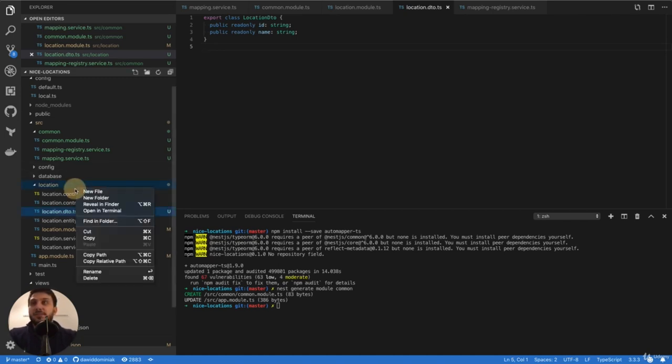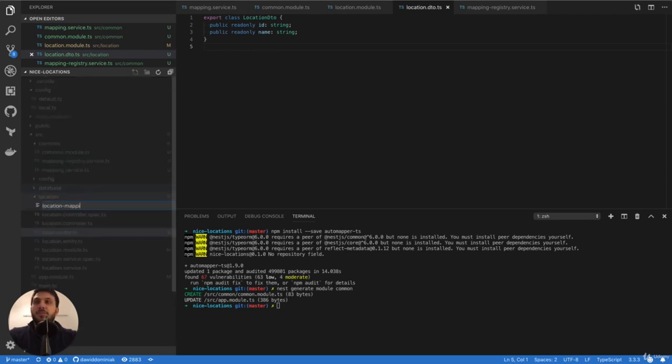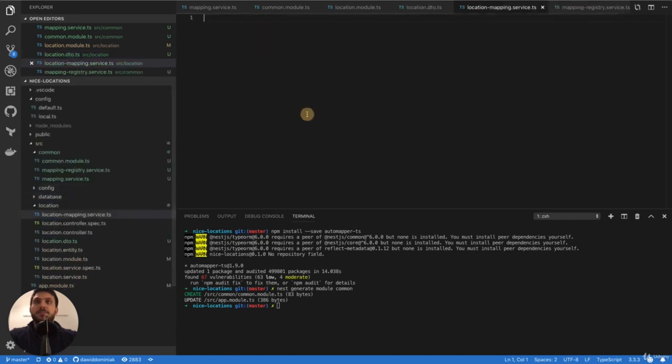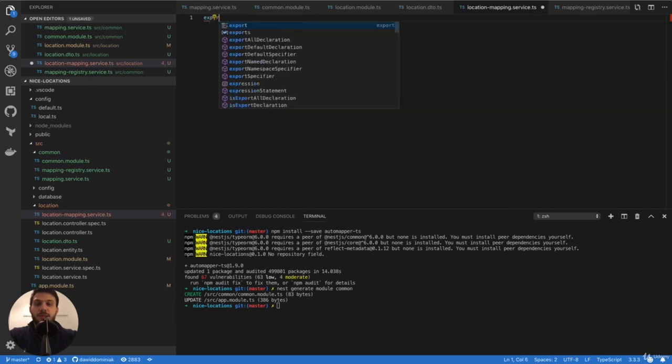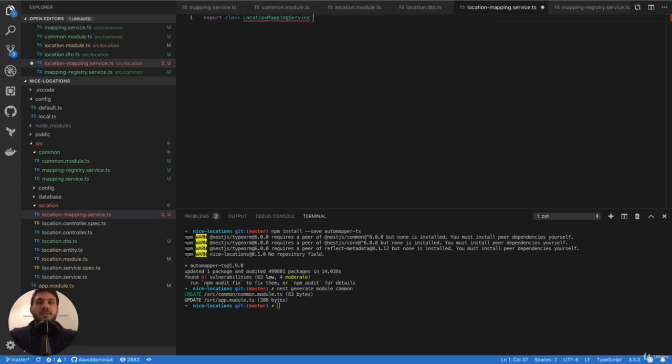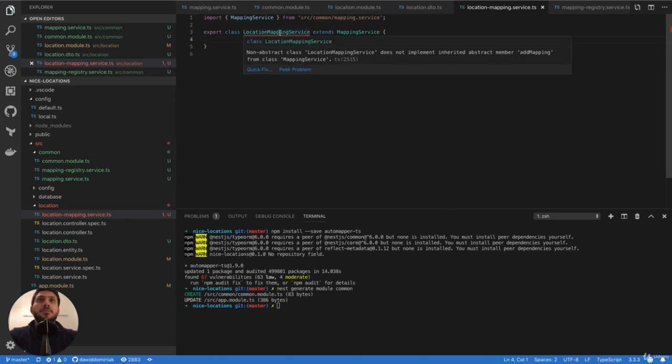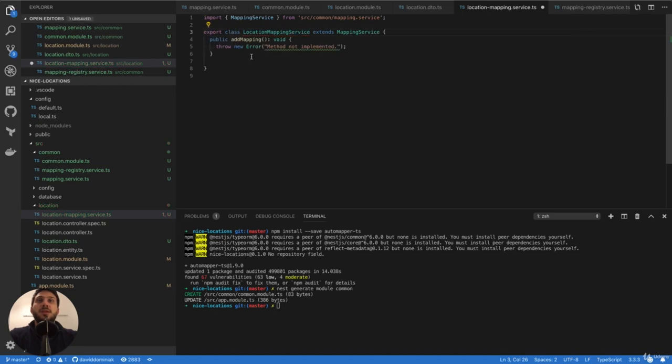Okay, abstractions are ready, our DTO is ready, so let's create an implementation. Let's create a file location-mapping.service.ts, and we are going to export a class LocationMappingService, and we are going to extend MappingService. Yeah, it should be single quoted. Now it looks great. And we need to implement the inherited mapping method.